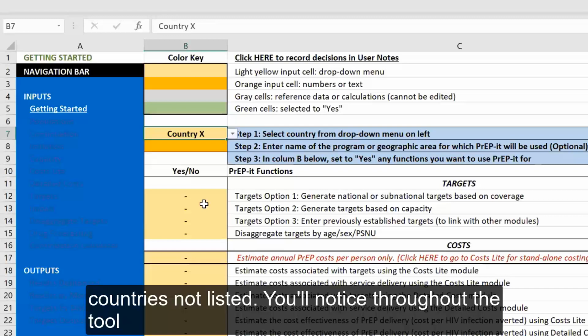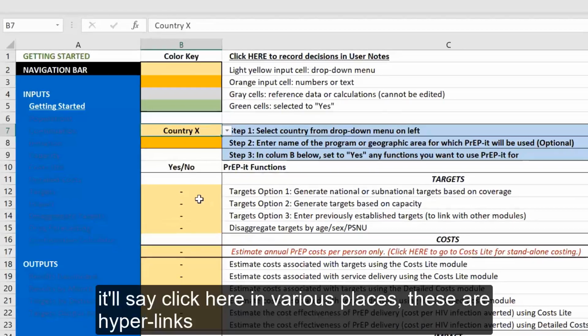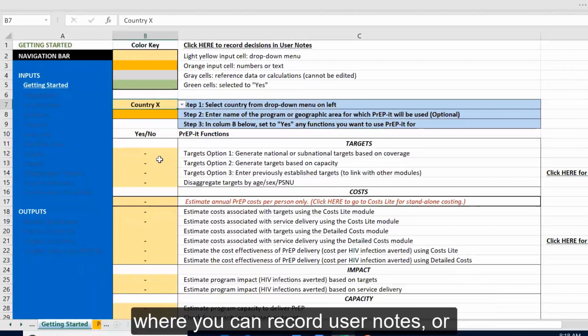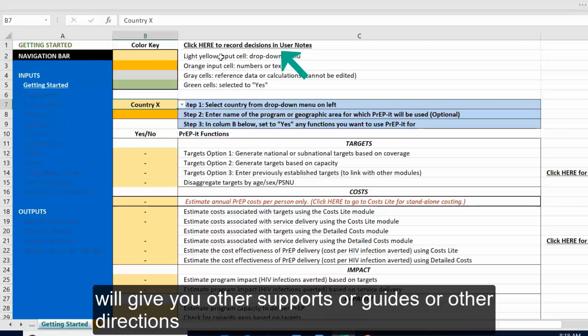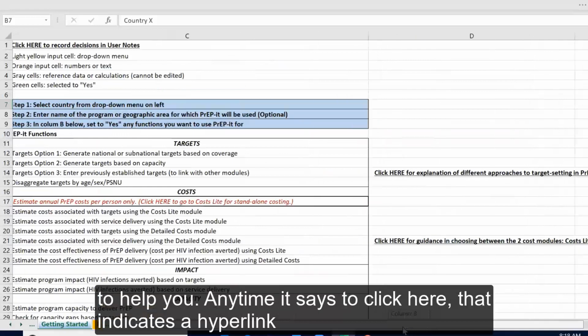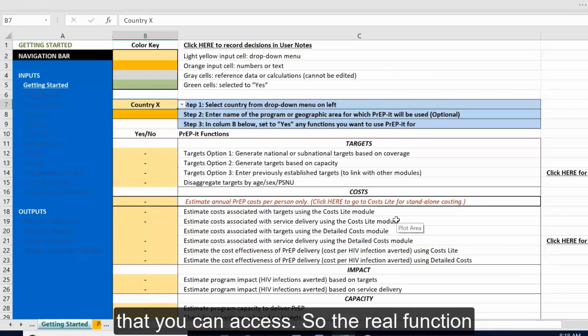You'll notice throughout the tool that it'll say click here in various places. These are hyperlinks where you can record user notes or we'll give you other supports or guides or other directions to help you. So anytime it says click here, that indicates a hyperlink that you can access.